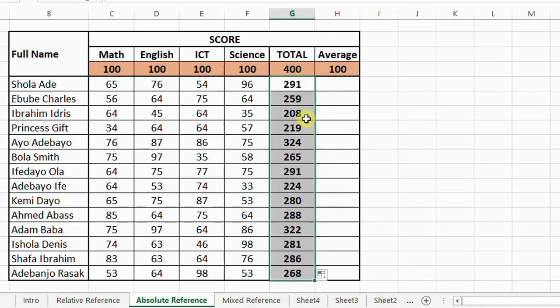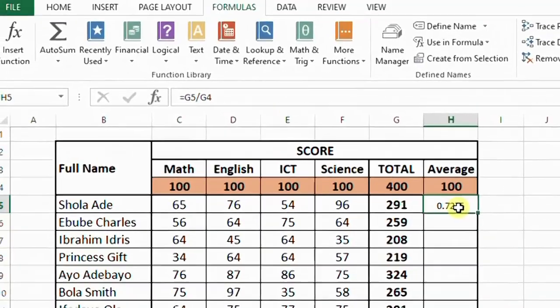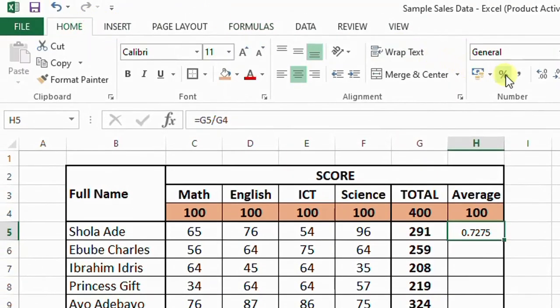Now on absolute reference, say you want to get the average of all these totals, click on that cell, press equals to on your keyboard and divide 219 by 400. That will give us the average. Now if you want to get the percentage average, click on that cell, go to home and click on this percentage symbol under the number category to get your answer in percentage.